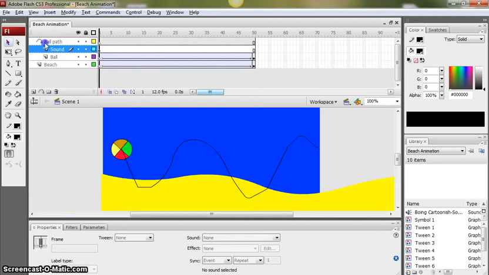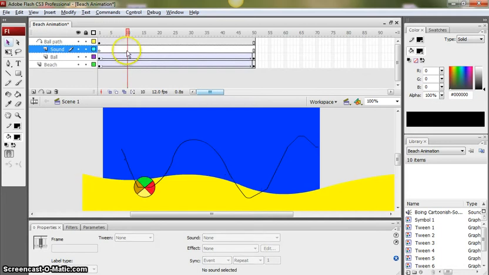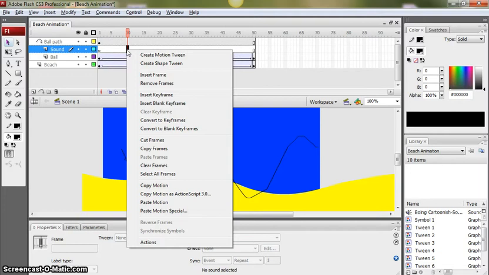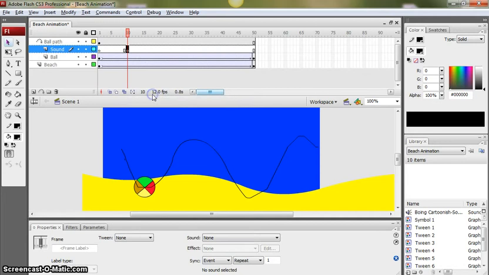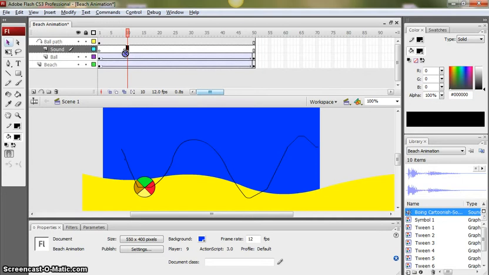As I review my animation here, I think it's going to be around about here, frame 10. So I'm going to right click on my sound timeline, insert keyframe there, and then I'm going to drag the sound onto the animation there. You notice that it's now appeared in frame 10, in the right place.